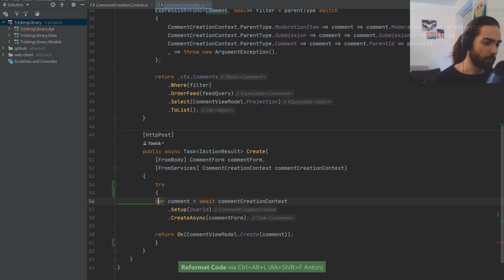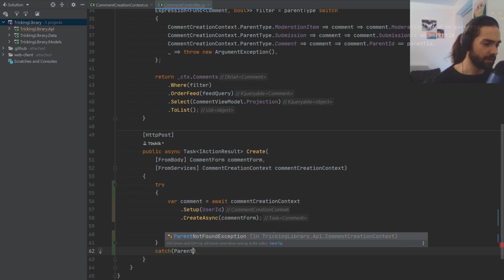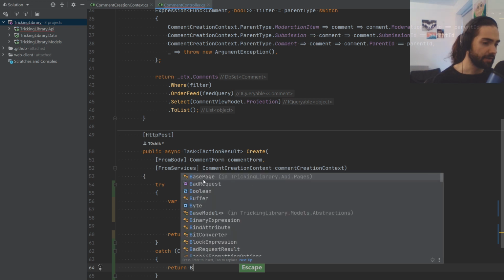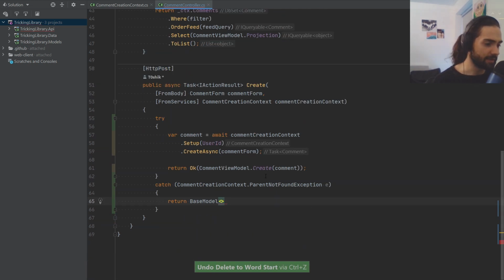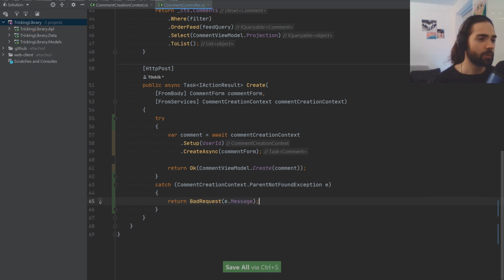Make sure that we catch this specific parent not found exception. Let's put the E here and return a bad request, or not the base model. Can't see anything because of the presentation thing. Bad request e dot message, and there we go. Right, so we just return the message, and once we get around to making the pop-up, we are going to handle all like bad request conditions and stuff like that.